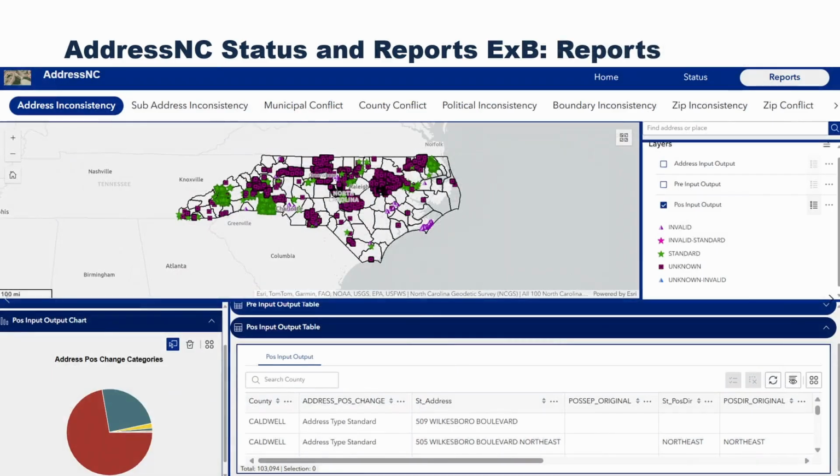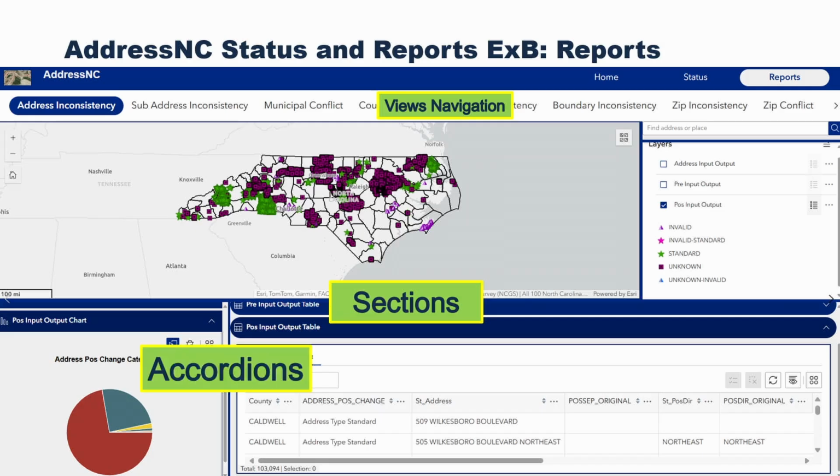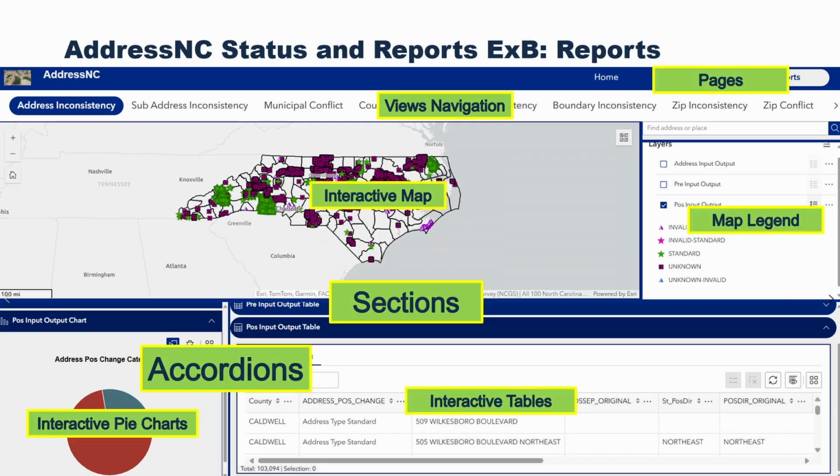And lastly, this is the reports page. So again, we have views navigation sections. We have the layout set up very similarly between all of these views navigation tabs. We use accordions here as well. And then these widgets.